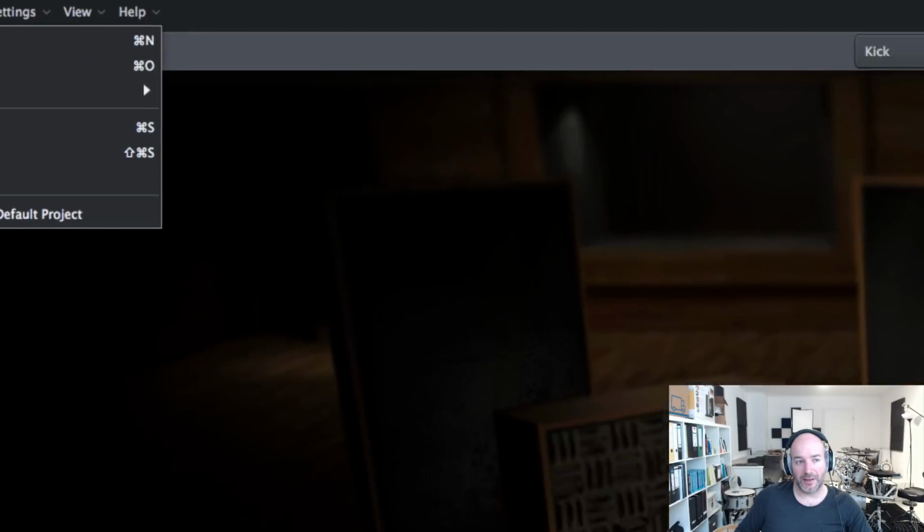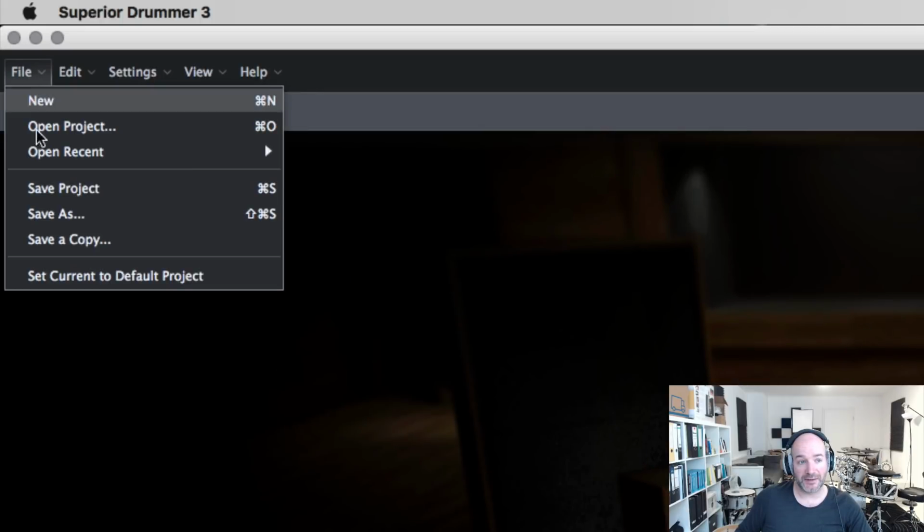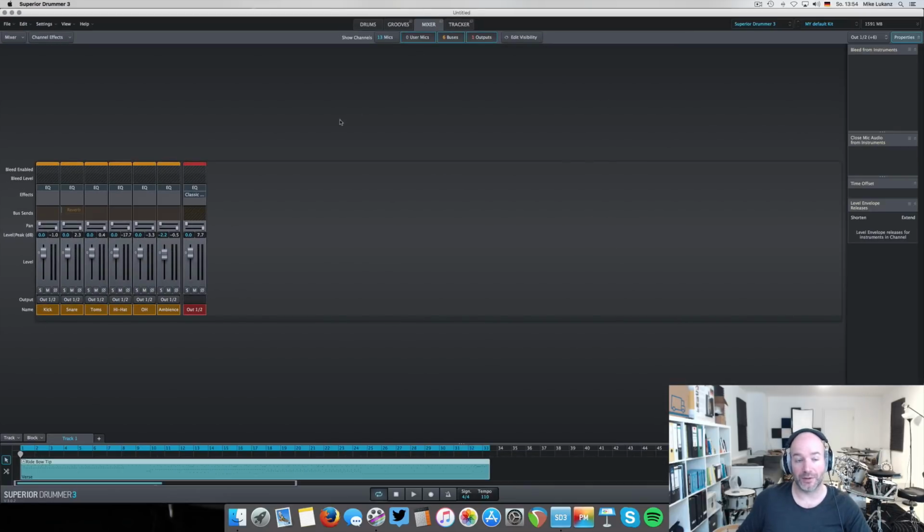And as a tip, you can go to the top left corner where it says File, set current to default project, and every time you open Superior Drummer 3, this setup with those drum shells and instruments and all the mixer adjustments you made will pop up immediately, because this will be your new default kit. Once you understand that, you can go be creative, of course.